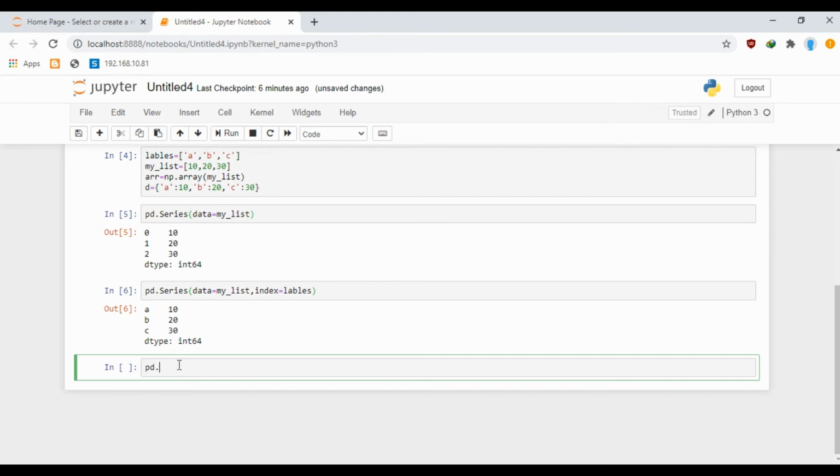You can also do that by just typing the list and the labels. You don't need to specify data and index. Okay, similarly we can do that for a series also. Just type in the data and the labels.